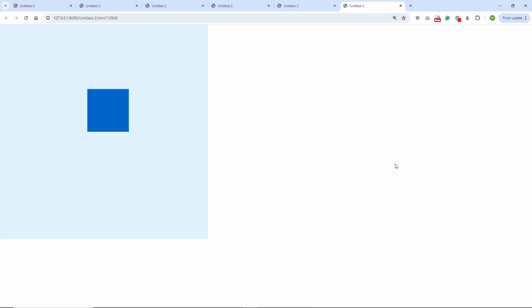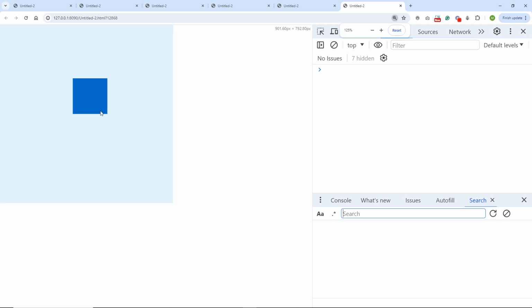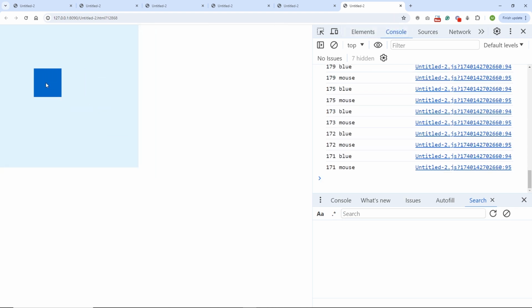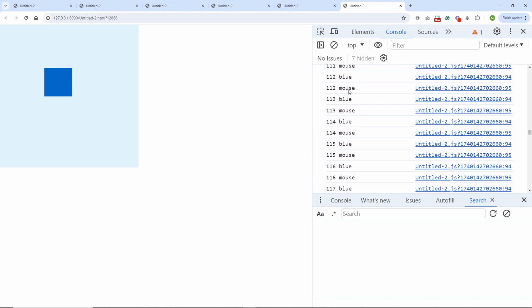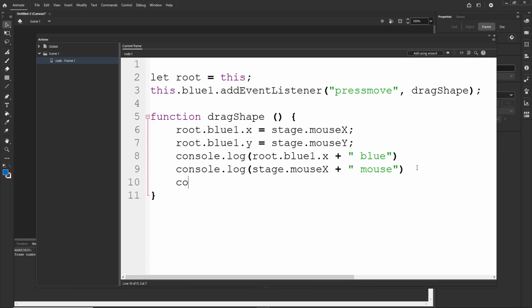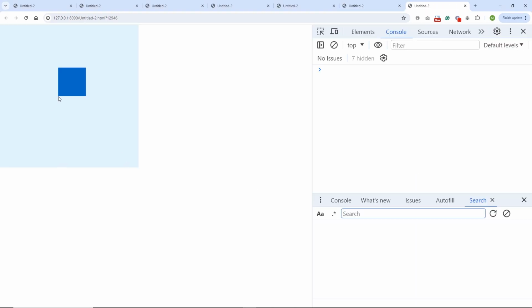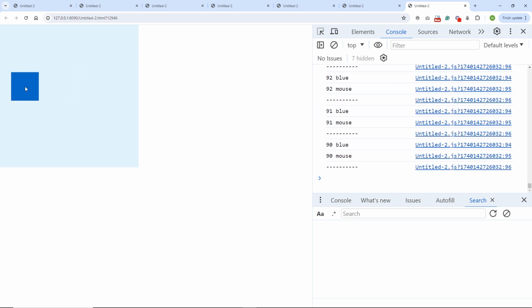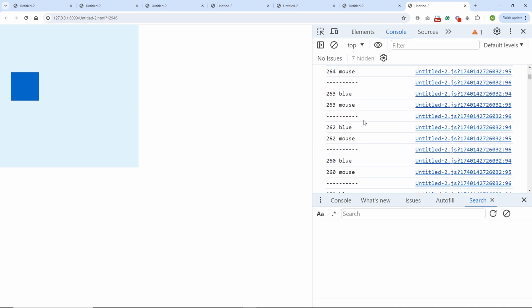So I can go with Control Enter, F12 and I am going to go back to 100% and I will go like this, and you can see that my mouse and my blue are the same. Okay, one thing that I will do in the console logging, I will go one more time console.log and I am just going to console.log something like this. So in the console right now we are going to see this a little bit better, and basically what we have is that the blue is 270, mouse is 270, then blue is 269 and so on.